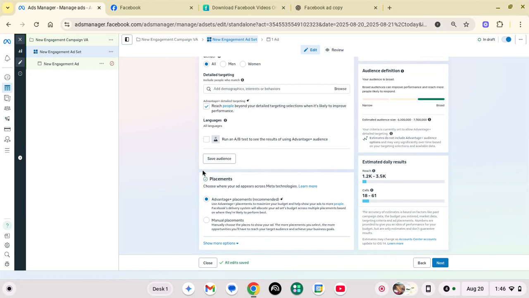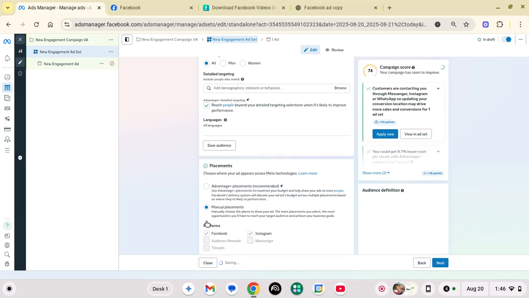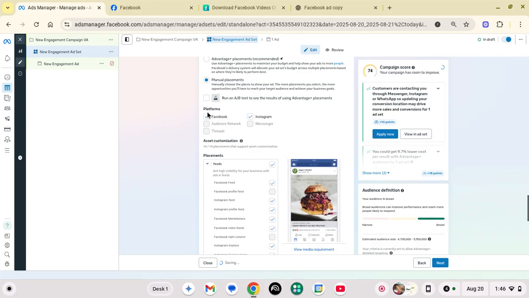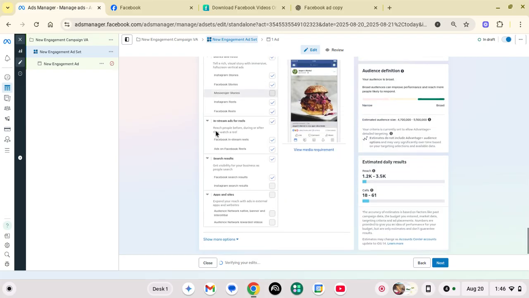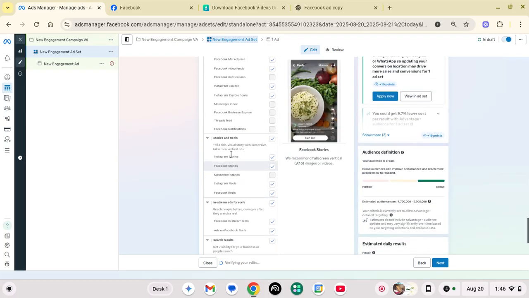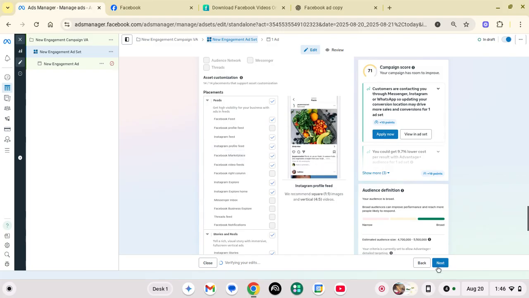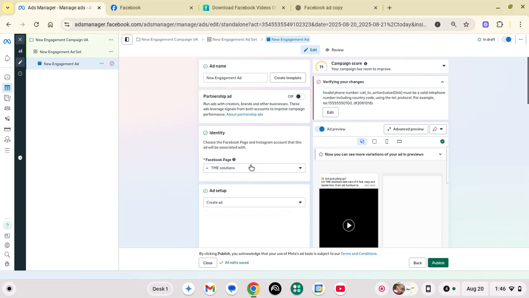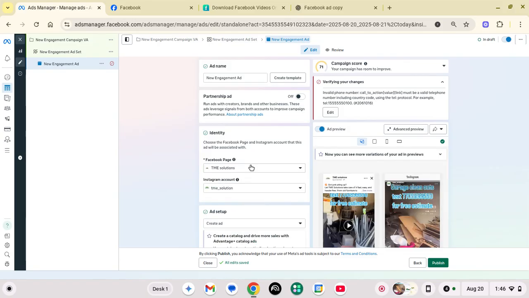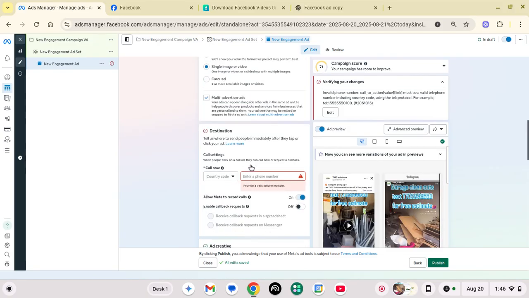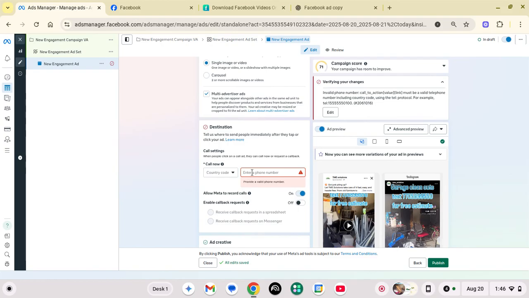A lot of times when a campaign is not performing like I want it to on the ideal campaign, I do the advantage placements and split test it. But I do want to go back to manual. I want to unselect audience network, and that's already unselected, so I don't have to worry about that much. Let's click on next because that's pretty much it on that part. Our ad campaign is still set in there. So for the destination, let's get this client's phone number.